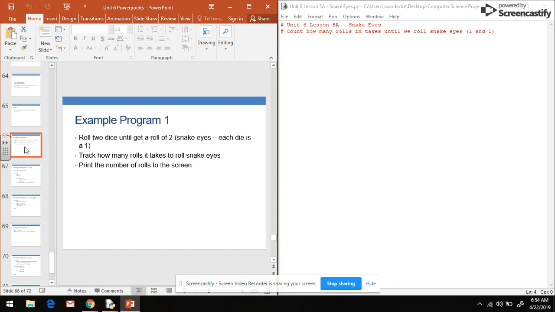So the first program that we're going to make together, where we want to roll two dice and keep track of how many times we've rolled two dice until we get snake eyes. Now remember, snake eyes means that we get each die being 1, which means that we get a total of 2 for our roll. So that's what we're trying to track, how long it takes us to roll a total of 2 or 2 die each with a 1 on them.